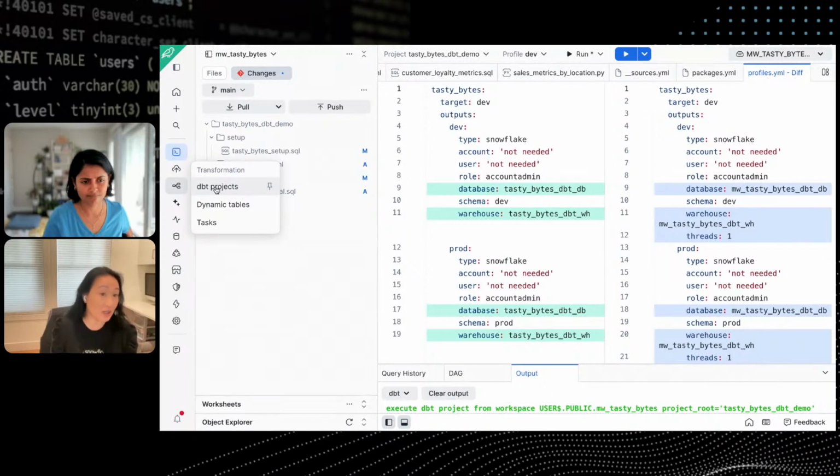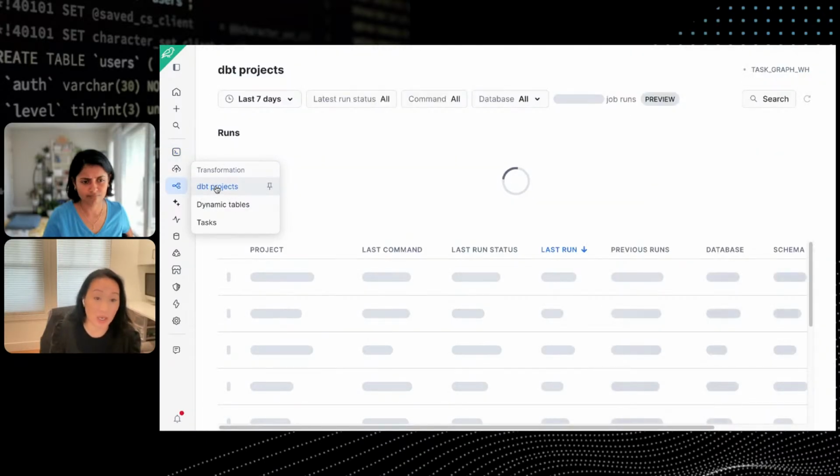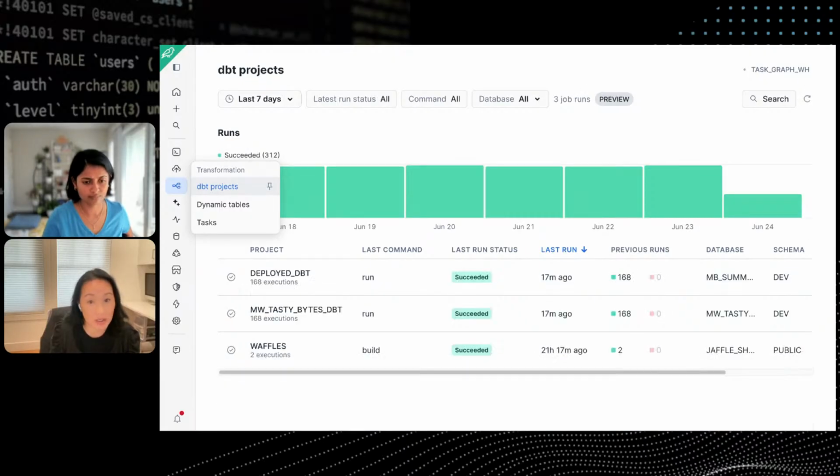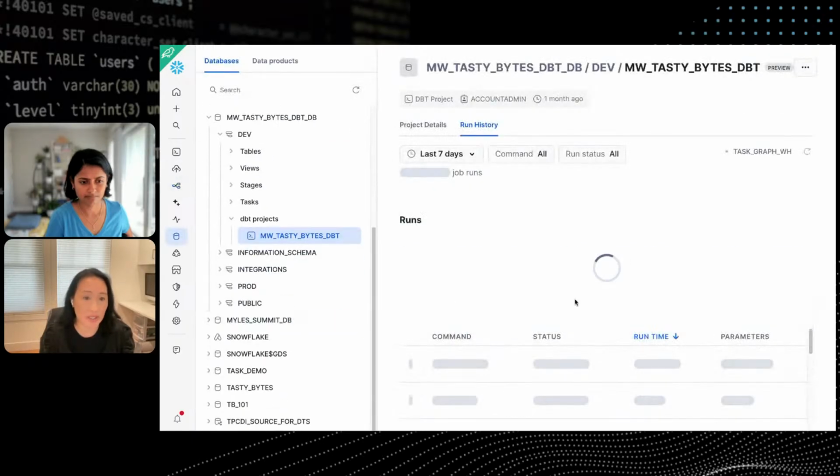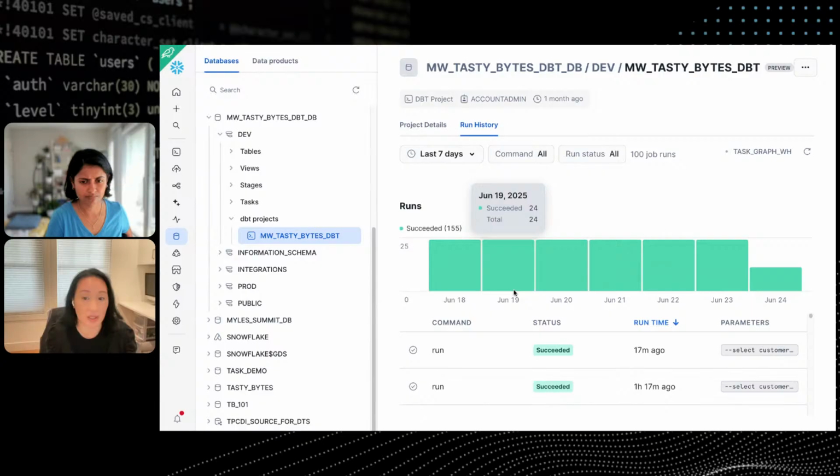And then I want to check, like, what are my DBT project executions? Are they completing successfully? How do I debug? So you'll see here, this is the Tasty Bites DBT schedule that I had created. It last ran 17 minutes ago. It was successful. There were 168 prior runs, and it was running in my dev schema. But I want to go look into additional details around this.